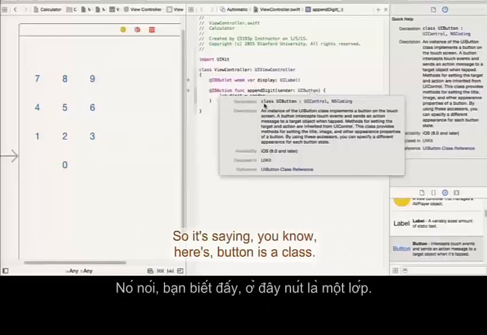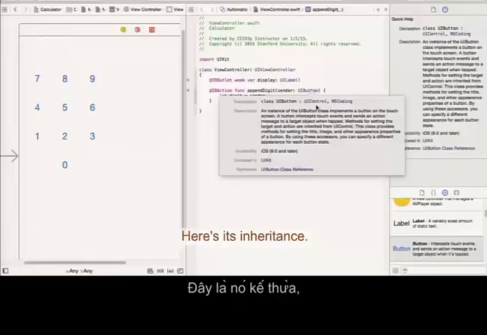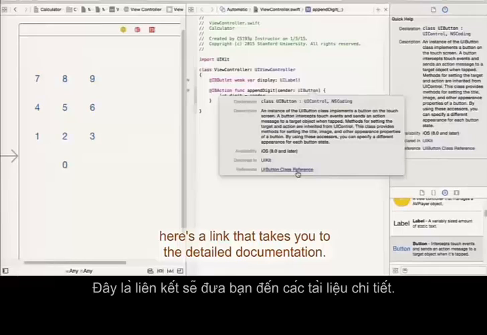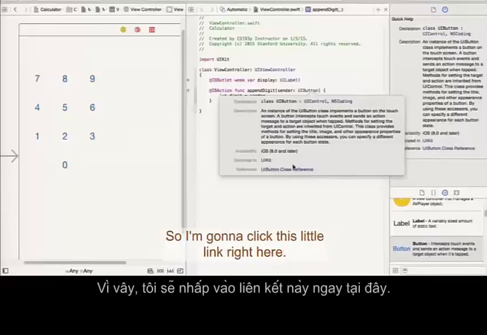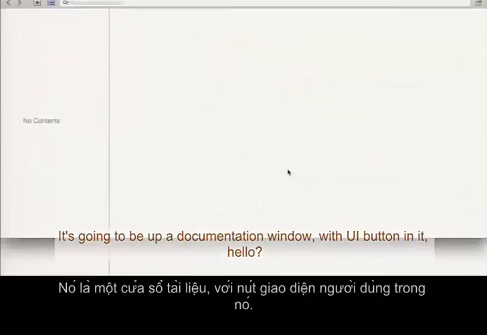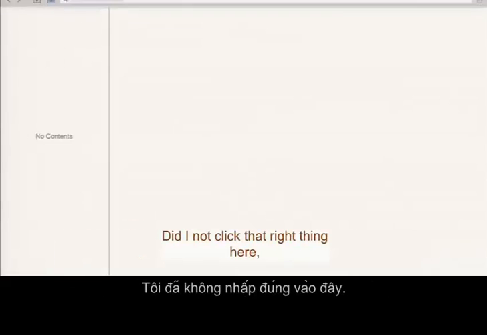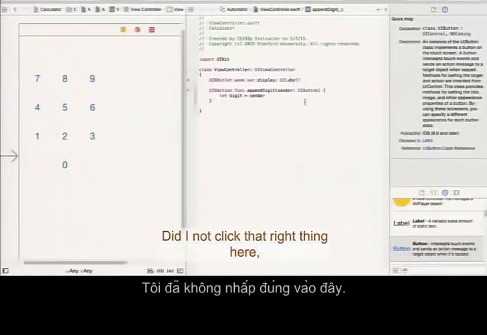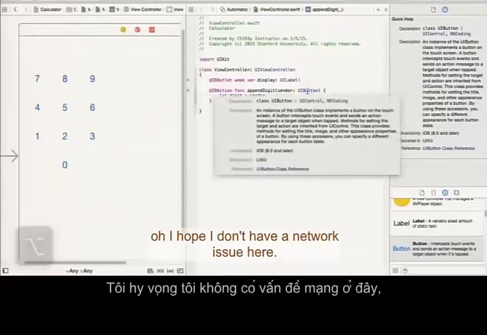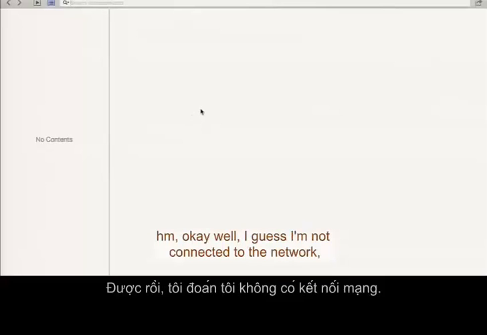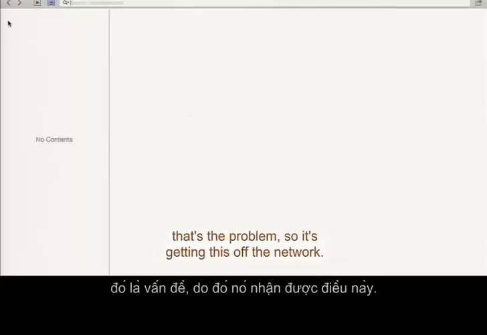So it's saying, here's a button is a class, here's its inheritance, here's a little bit of what it does, and really awesome at the bottom here, here's a link that takes you to the detailed documentation. So I'm going to click this little link right here. It's going to bring up a documentation window with a UI button in it. Hello. Did I not click the right thing there? Oh, I hope I don't have a network issue here. Okay, well, I guess I'm not connected to the network. That's the problem. So it's getting this off the network.